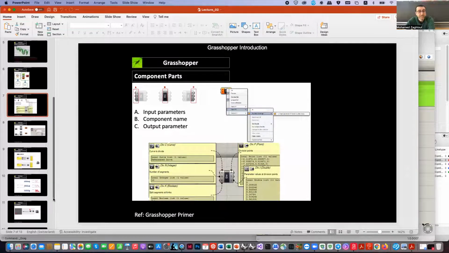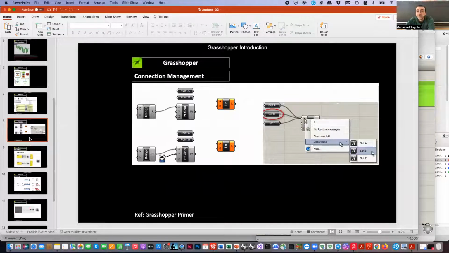I just highlighted the basic things. This is for a connection. As we saw, you can use shift and drag to connect multiple items. Also, you can right click and disconnect on any of the inputs to disconnect a specific parameter.